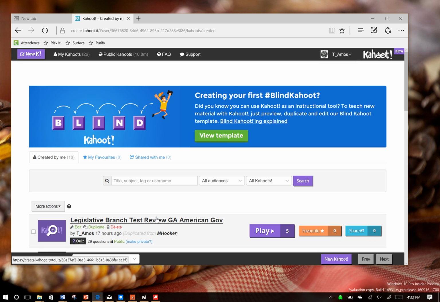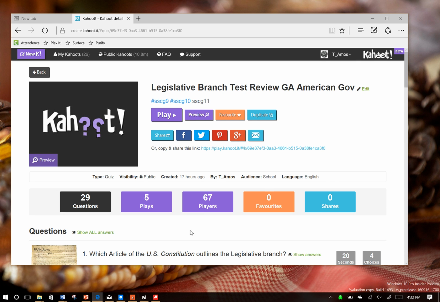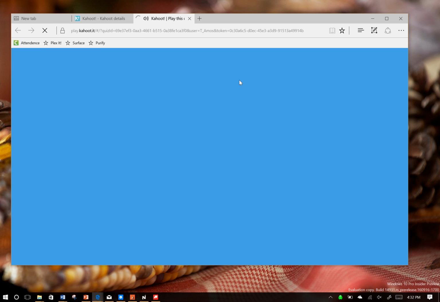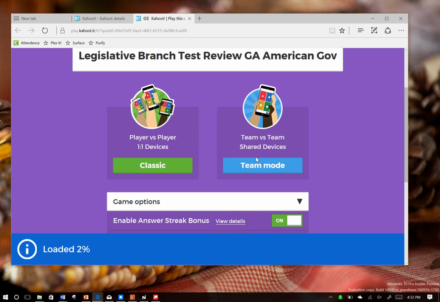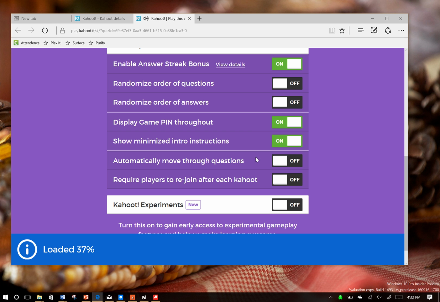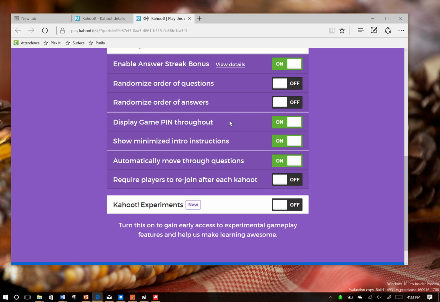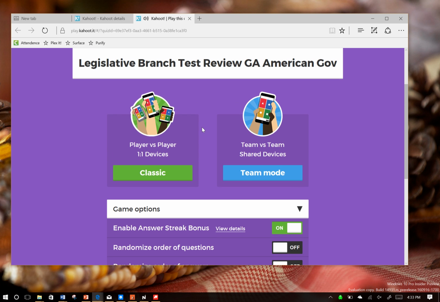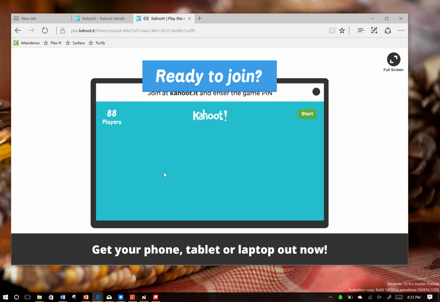So what you can do is start whichever Kahoot it is that you want to run. You click on the Kahoot, and you're going to click on play. And this will actually start the Kahoot. You want to keep the game moving automatically, so automatically move to the questions. It doesn't matter if they're random or not, that's going to play the whole Kahoot for you by itself without you having to do anything. All right, so we're going to load the game.